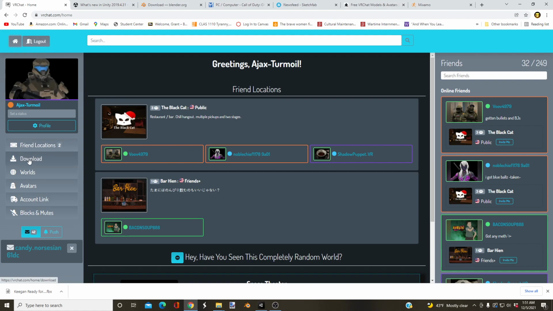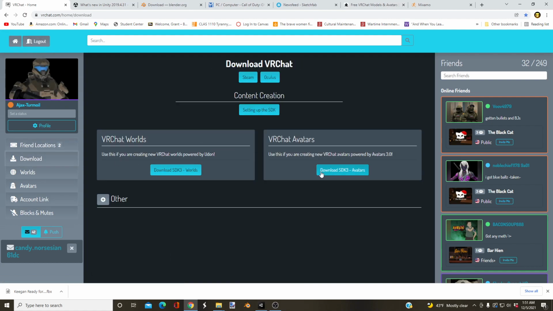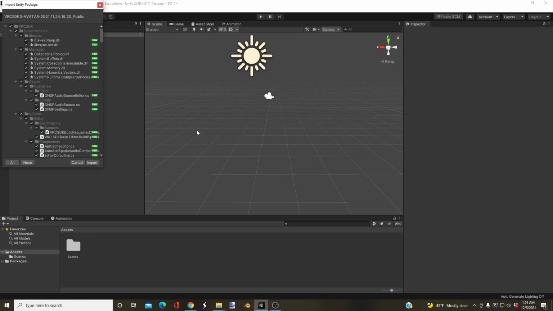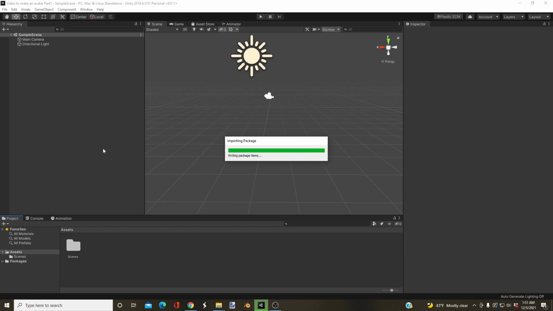Then you're gonna go down right here in the website, download, and you're gonna need what's called the VRChat Avatars SDK3. SDK3 is pretty much a Unity package that helps you upload to VRChat, obviously. There are two ways to do it. You can double click on it so it automatically imports, or you can save it in your files and drag it from your files into the Unity assets right there and click on import.